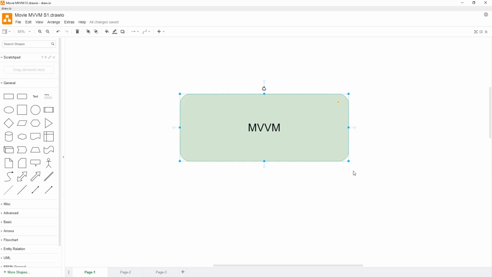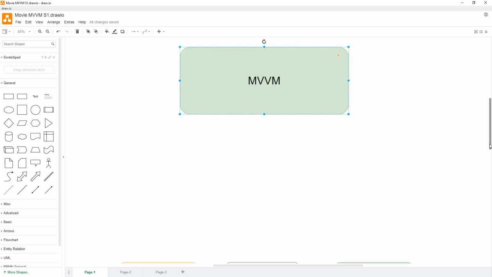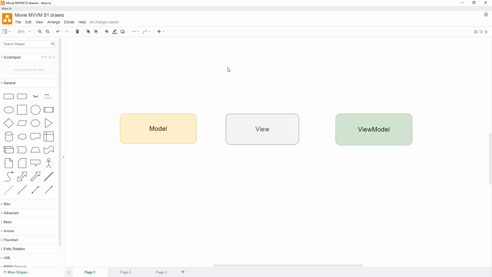So you probably heard about MVVM. It's one of the best options for Android app development, and Google also recommends that we use this architectural pattern. In MVVM we have model, view and view model.